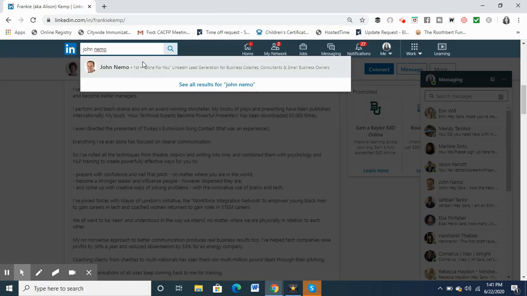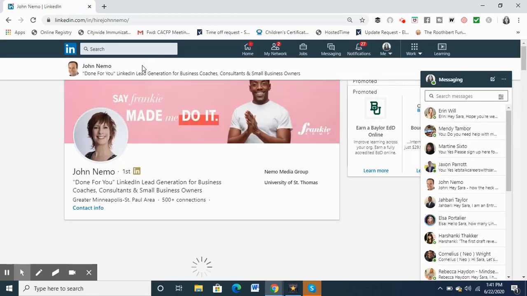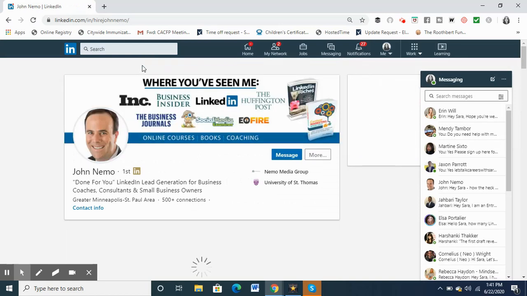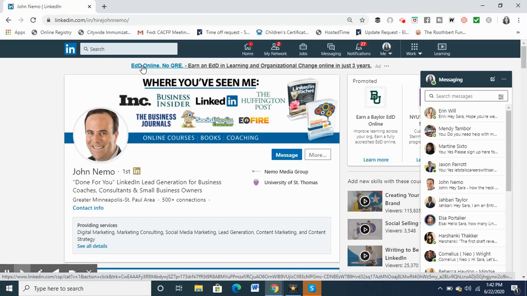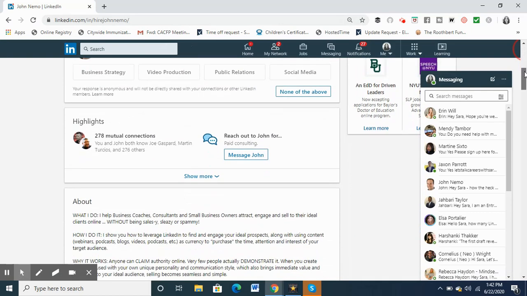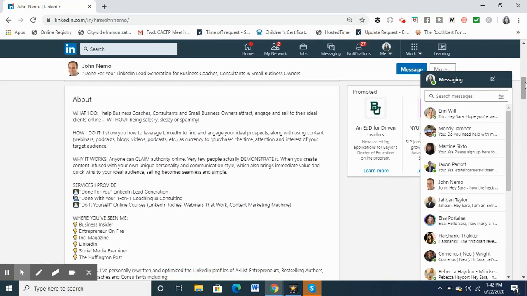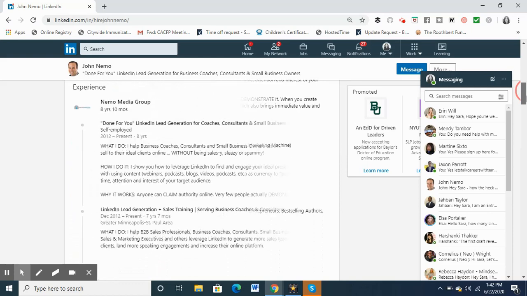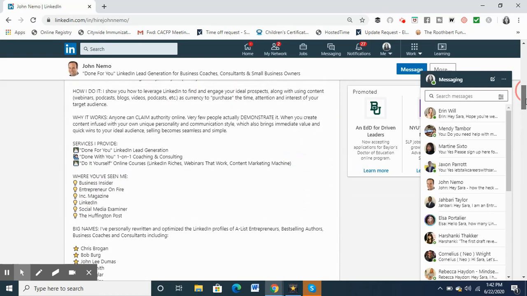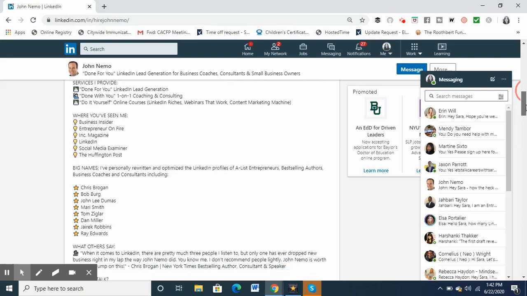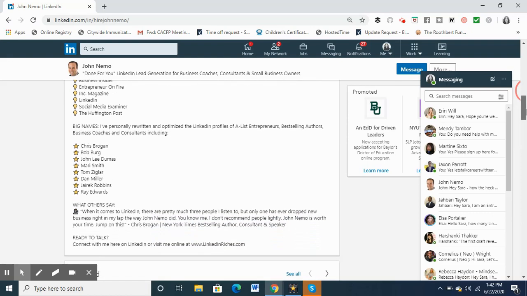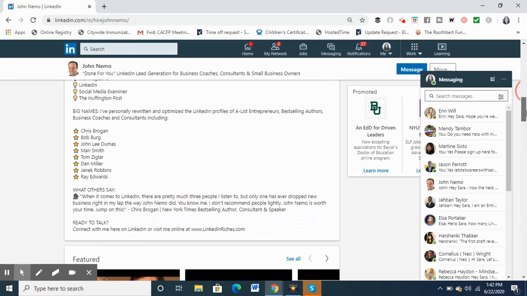John Nemo is the one who is actually helping to optimize LinkedIn profiles. And I have to say that his formula works very well, and that's what I'm using, his formula. And look at his summary page. The about page is what I do, how I do it, why it works, services I provide. You don't have to really say that. Having bullet points actually helps you be a little bit more eye-catching. So what others say, and ready to talk.